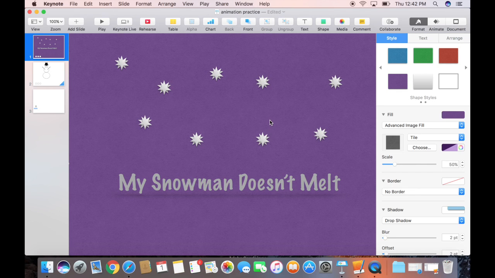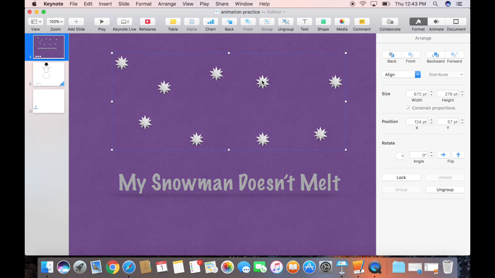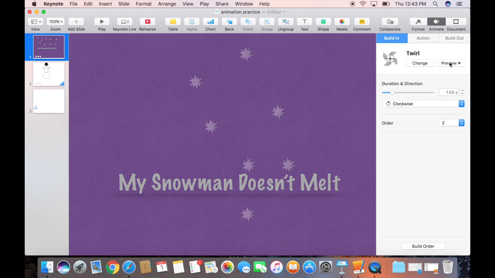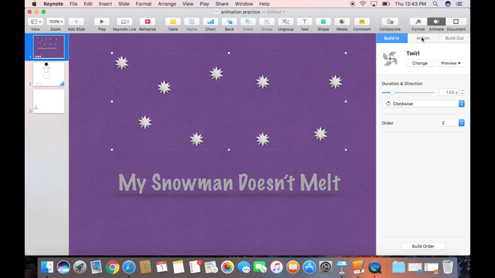Remember, we're making an animation or a quick video to put into our multi-touch book. So I've grouped these so they'll all act together. On the right side beside Format is your Animate button, and that's the one that really gives you some options. So I've got my snowflakes coming in like this. So I've got a Build In button, an Action button, and a Build Out. Basically, what do I want my objects to do as they come onto the page? What do I want them to do when they are sitting on the page? And how do I want them to leave the page? Those are basically your three animation tools.